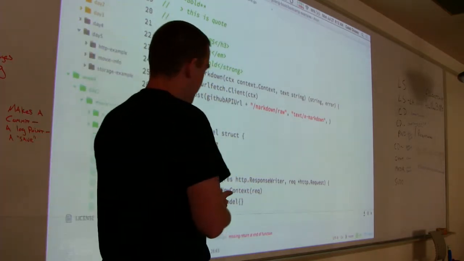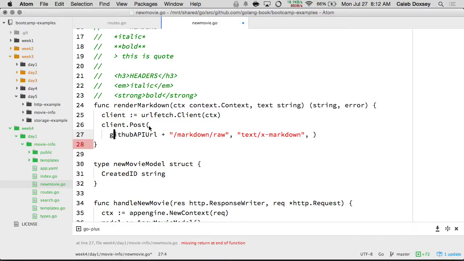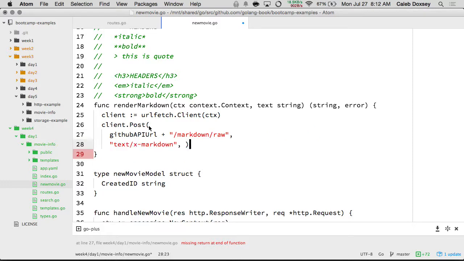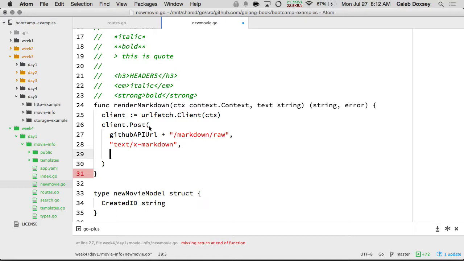It's going to be the text. Exactly. So if we look at post, post actually takes a reader as the body. And so how can we get a reader from text, from a string? Strings.NewReader. Yeah, strings.NewReader. Okay. Now this will return a response and possibly an error.